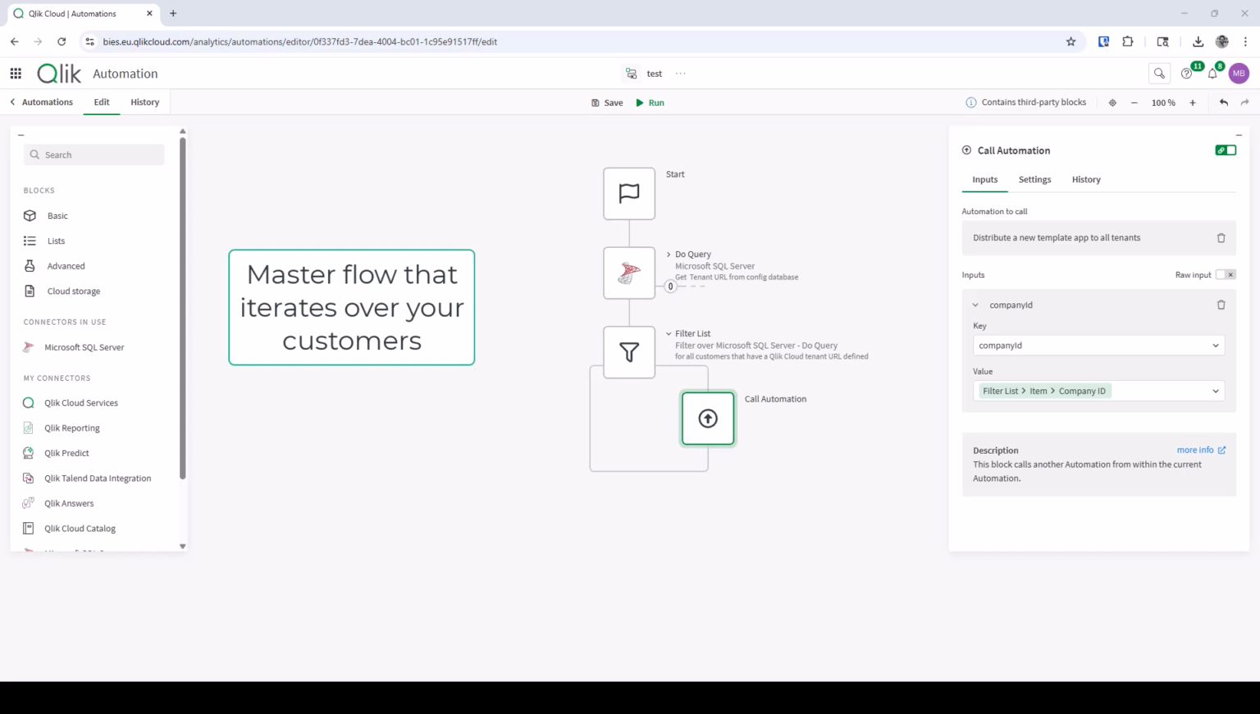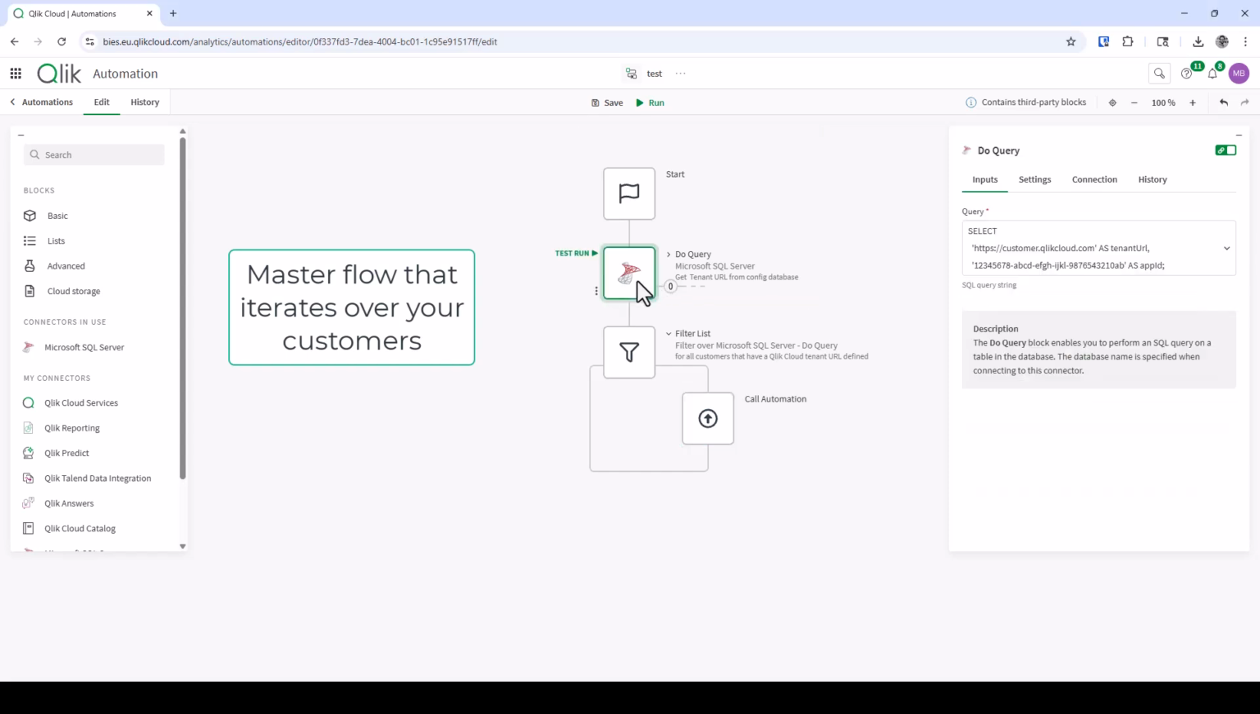Here we will see one master flow that will iterate over all your customers. We will start the flow. It can be done on a trigger, it can be done on schedule. Next, it will get all your customers from the configuration database.